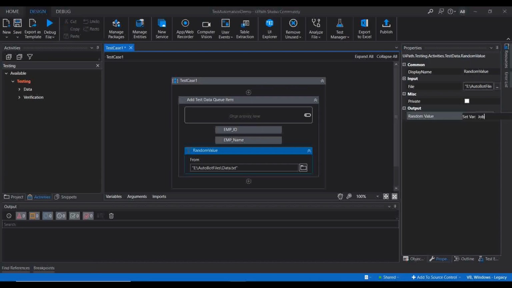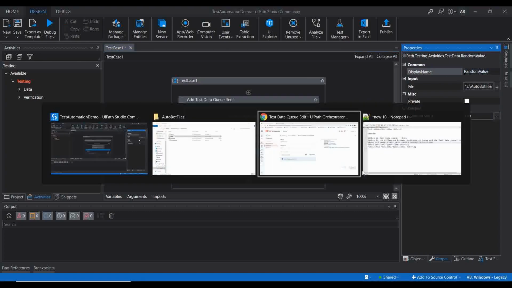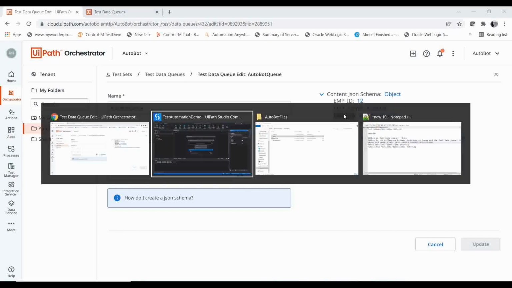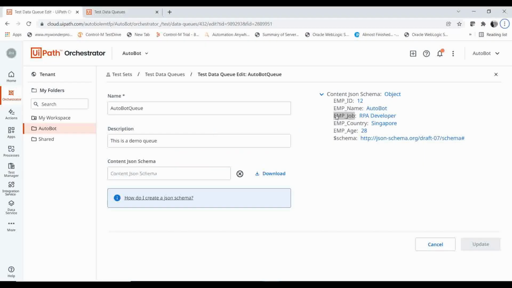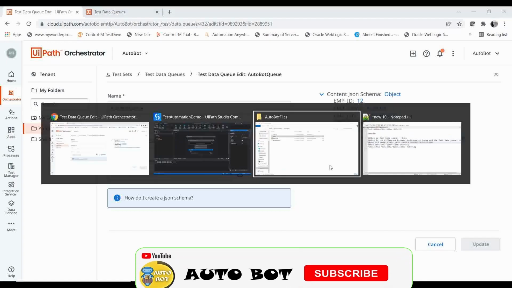I'm going to name it like a job random value, and here what is the display name? Display name should be emp underscore job. And what's the next thing that we need to create? It's employee country. Employee country we need to create.